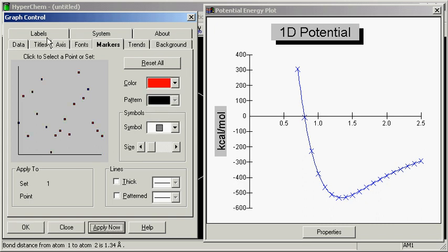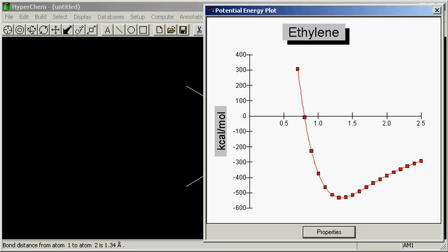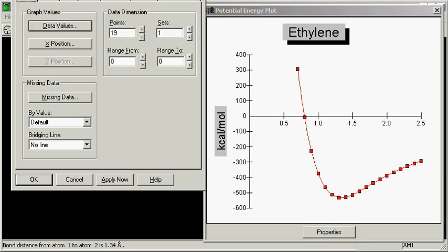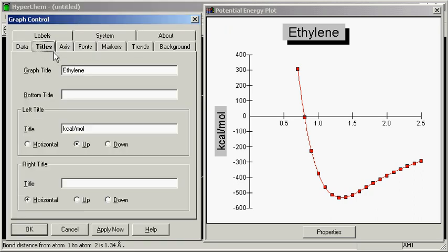If we don't like the titles on the axes, we could call this ethylene. Oops. Sorry, I should click OK instead of apply. So now the title is ethylene.